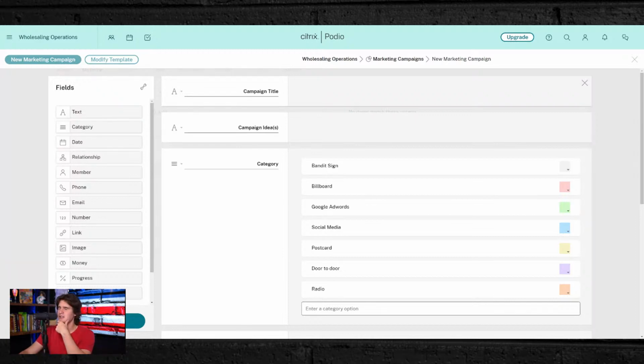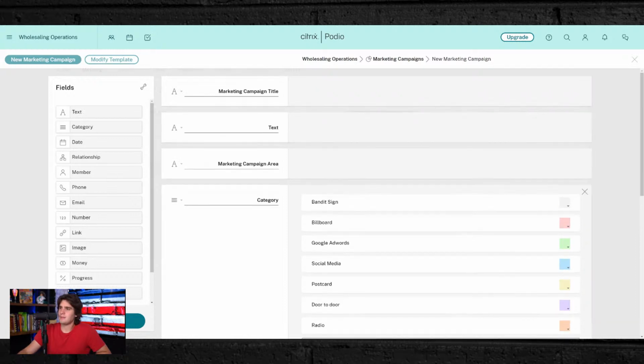But really all I got to do here is go to campaign title. I just call it marketing campaign title. And then I'm going to go here and do marketing campaign area. Okay. And we're going to do that. So now we're going to go to your text. It says text right here. I'm going to click it and drag that in between these. And I'm going to do marketing campaign list. So now I have it.